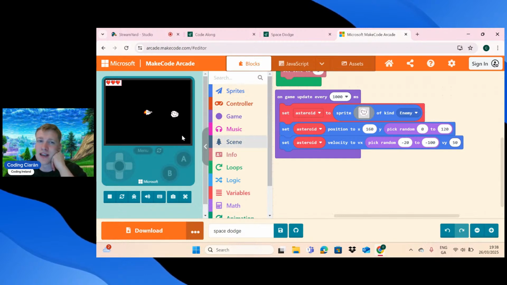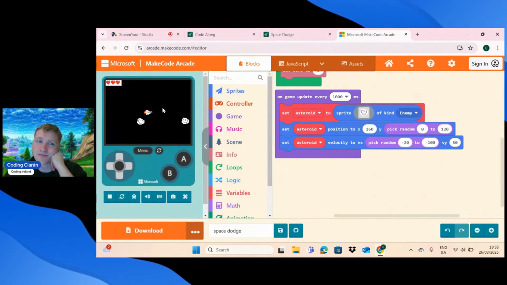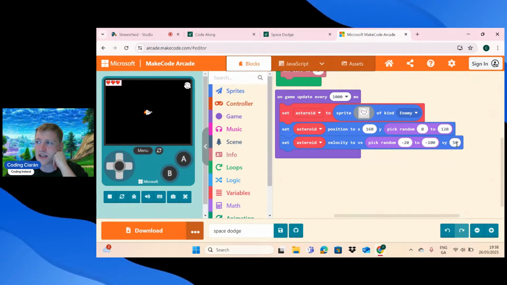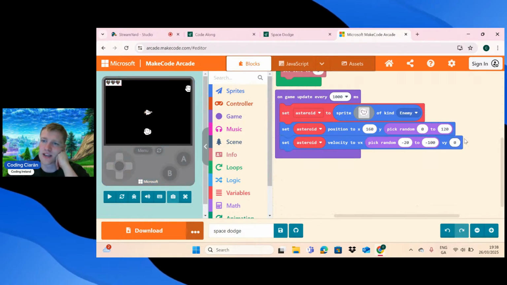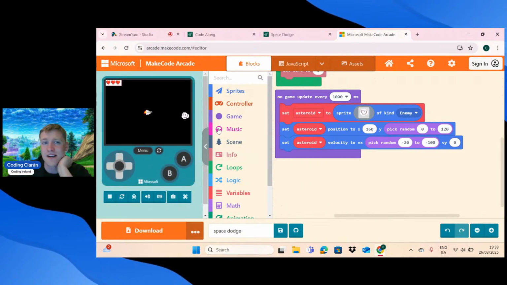Now you'll see all my asteroids are moving down still, which is no good because we actually don't want them to move at an angle. We just want them to go 0 on the x-axis. Now, again, another thing if you want to make your game harder is do change that. And it's actually kind of cool.